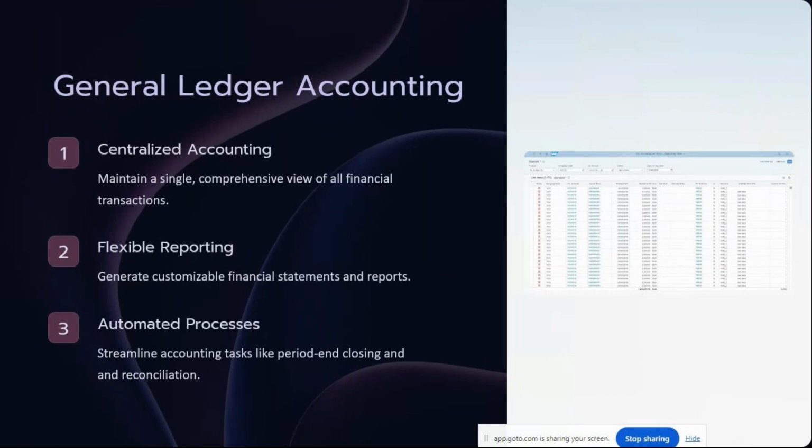Next is general ledger accounting. It is centralized accounting, maintaining a single comprehensive view of all financial transactions. As I told you, all kinds of transactions we enter in the day-to-day activities. So what are the types of transactions in this case? What are financial transactions? Who can answer me? What do you mean by financial transactions? Give me some examples.